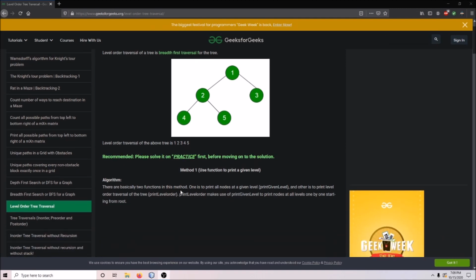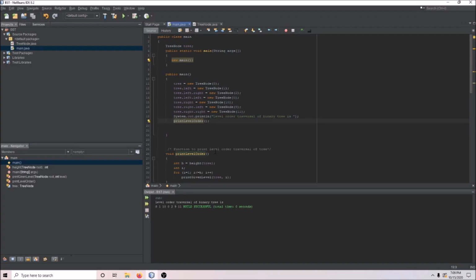So the algorithm, we pretty much are going to print each level one at a time, and that's going to be one method, and the other method is going to take us to the next level. And then of course the first method is going to print the nodes in that level, and then again go to the next level, then print the nodes in that level, and keeps going on and on. We also have another method to go ahead and get the height of the tree, which is going to be used in the print level order method.